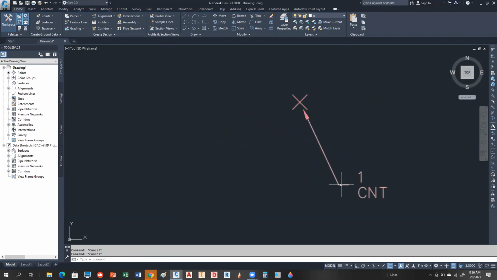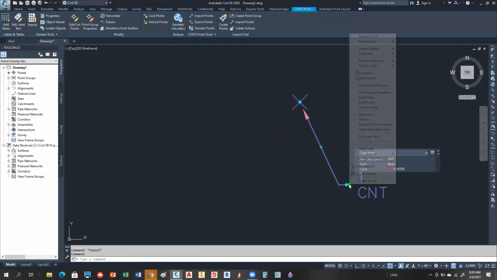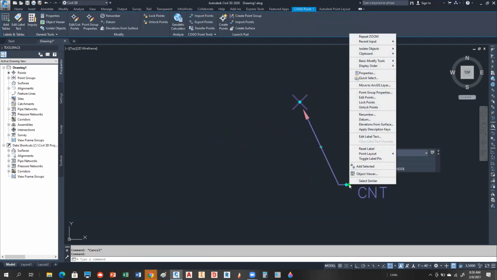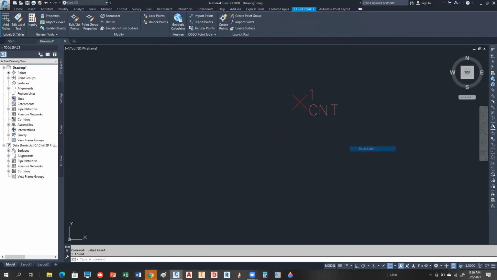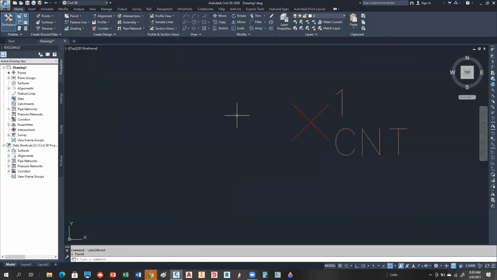Okay. We're going to talk about these in a little bit here, but this guy is composed of two things. The point, that X is the point style, and this is the point label style, the one in C and T, okay? Is that working for everybody? Anybody have problems?